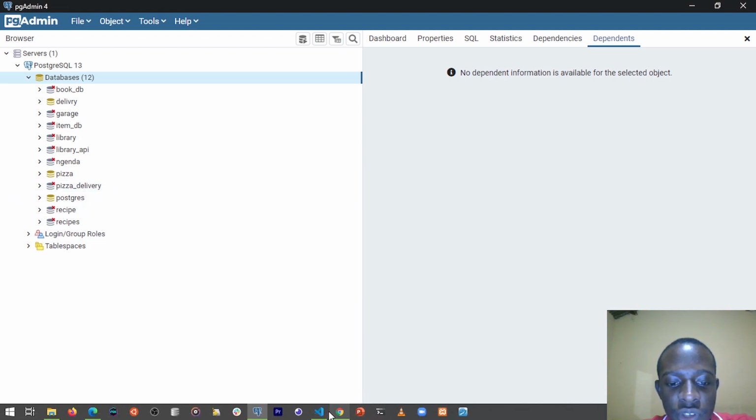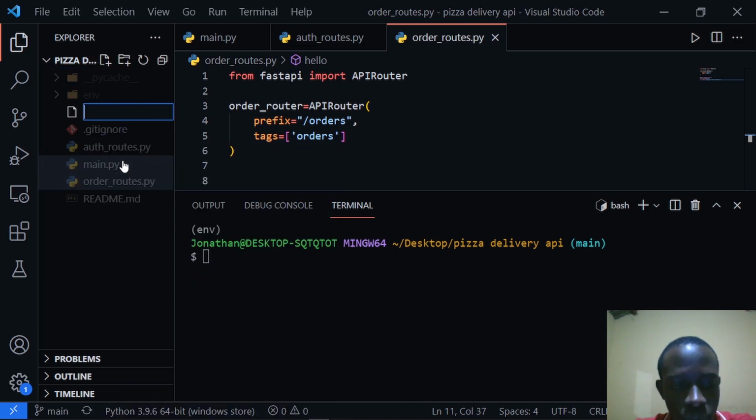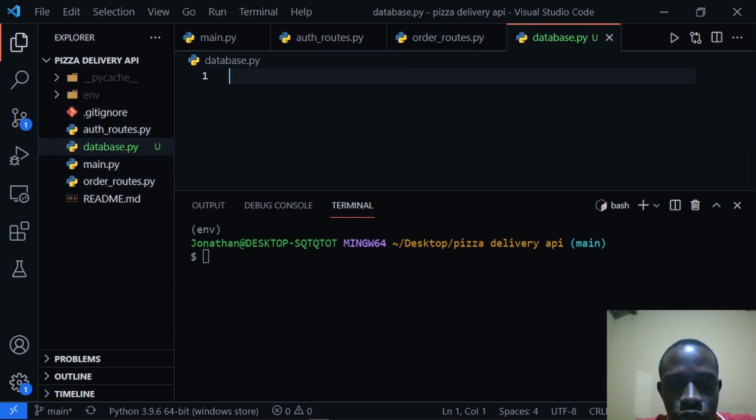I'll just come to Visual Studio Code, and the first thing I'm going to do is set up the simple configuration that's going to be for our specific database. I need to create a file called database.py.